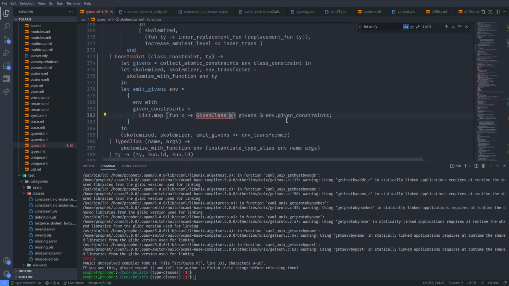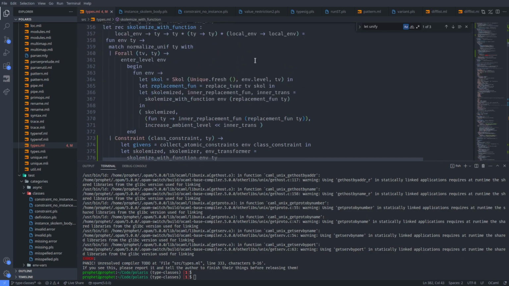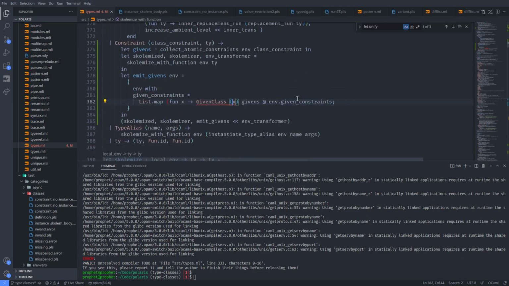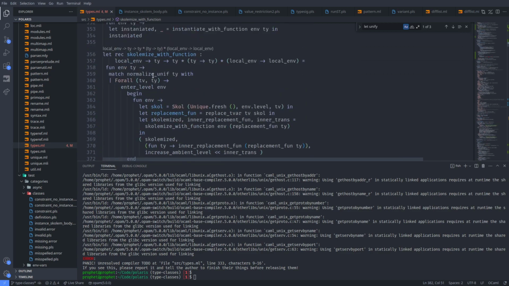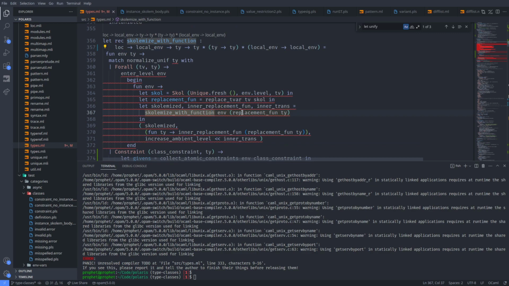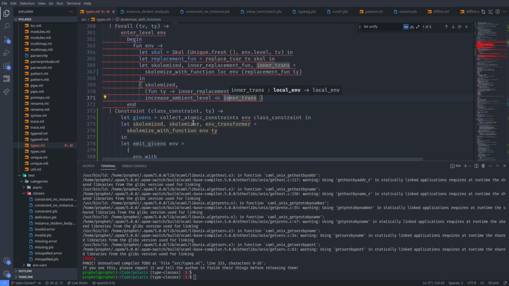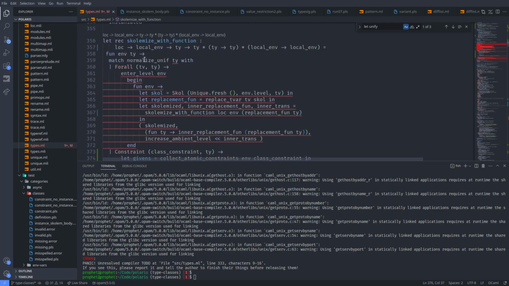What's wrong here? Oh, right. This needs a location. Oh, we have a location. That's good. Do we? We don't. Why don't we have a location here? I think we should have one. Oh, that's annoying. I'm gonna have to update everything now. But we should just be able to carry the location.